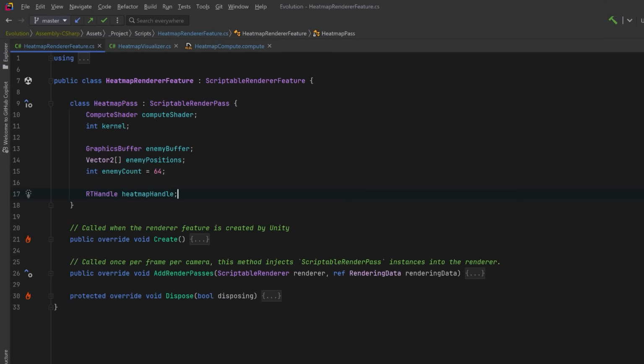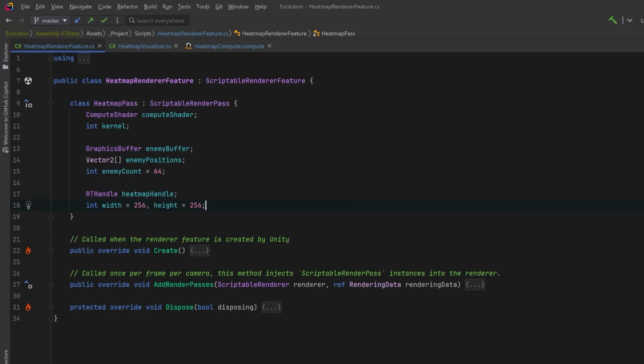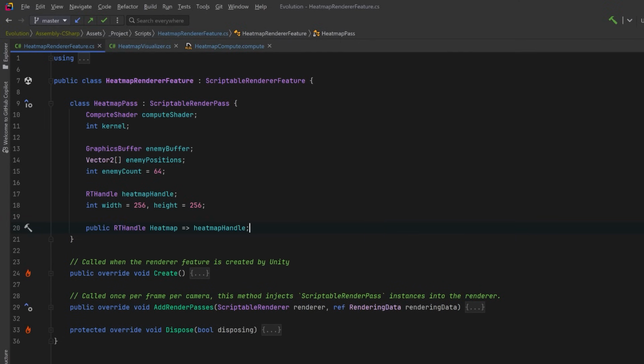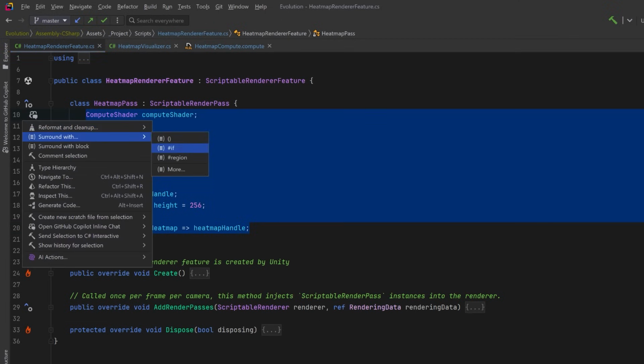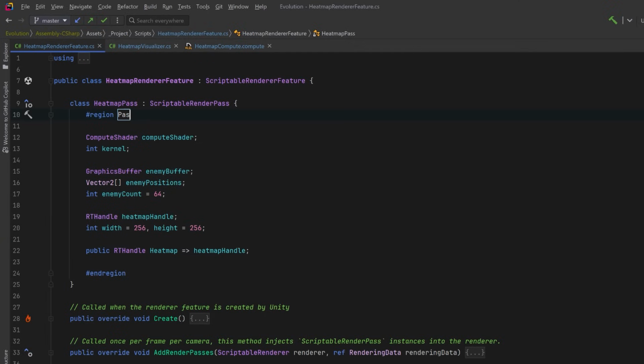Next, let's define an RTHandle that will be a wrapper for our heat map texture. An RTHandle is a wrapper that will hold a reference to the texture and some other metadata like scaling factors and viewport size and other things like that. I already know the size of the texture I'm looking for, so we can initialize some variables for that as well. Finally, I'm also going to expose that RTHandle with a public property so that we can reach in here and get a reference to it if we need to. And that's all the fields we need for this inner class. I'm going to wrap these up in a region and then just collapse it so that we have a little bit more room to work with.